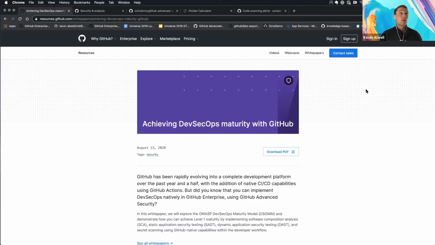So again, if you just joined, we're going to be talking about achieving DevSecOps maturity with GitHub. And we're basically going to be measuring our maturity with this OWASP framework called the DevSecOps maturity model. And we'll talk about what that means and what the levels are and what your program might look like as you achieve the various levels of maturity through the program. So go ahead, download this PDF, and we're going to jump in in a moment.